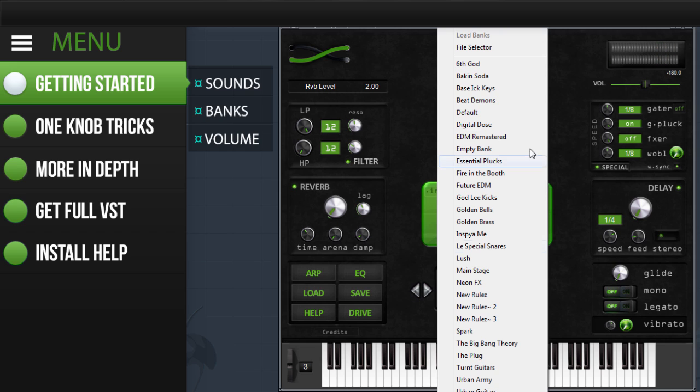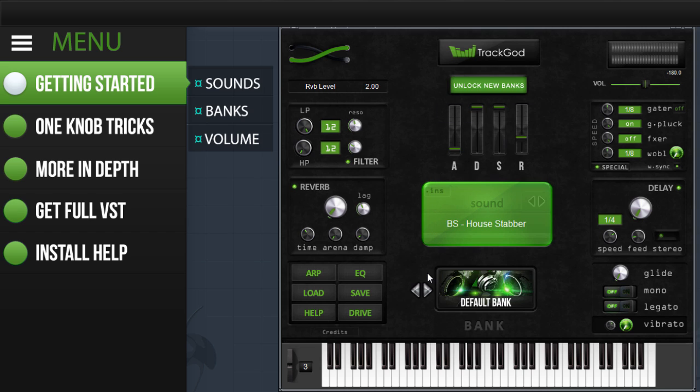Now, if you are browsing through your banks and you see a bunch of locks on your banks, you only see the default bank, but you know that you bought the VST, then that means that you probably didn't download all of your banks. Please check your email for your login information, and if you already have it, then just log right in and all of your banks or a link to your bank should be on your home dashboard.